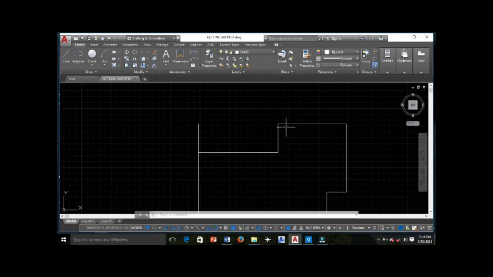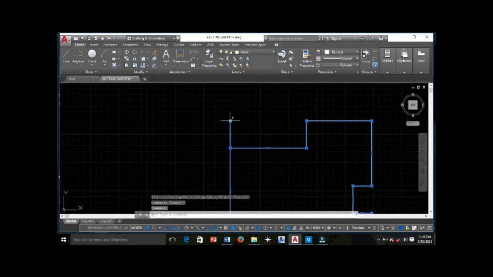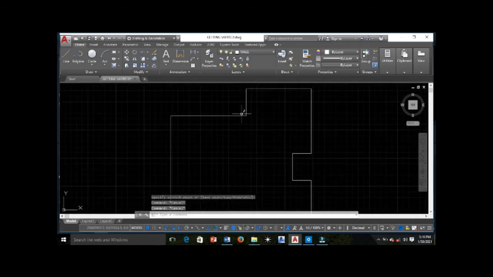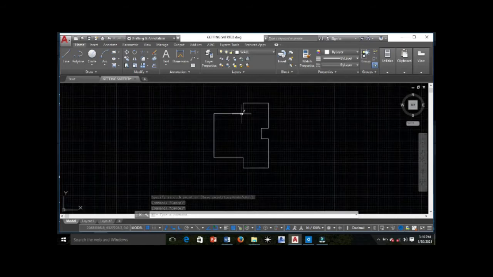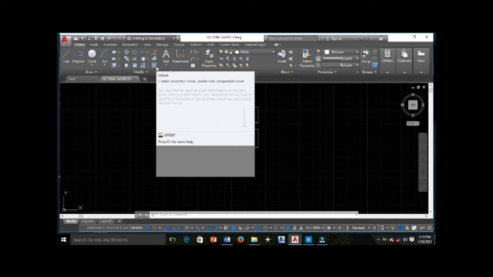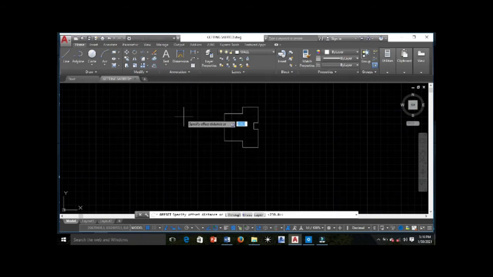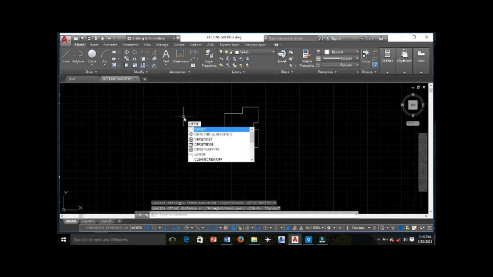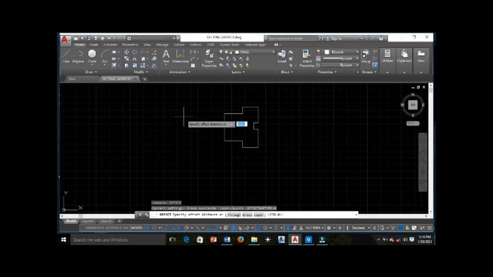In order to get the thickness of the wall, we offset this by 230. 230 is the thickness of the wall I'll be using, so you could use whatever you wish to use. So this is our shape. We want to offset our wall thickness. In order to do that, you just come here to your ribbon, you could see offset, you select it, or you type in OFFSET, so the offset pops out, and then you strike your spacebar, enter.